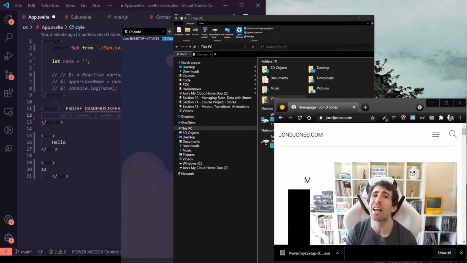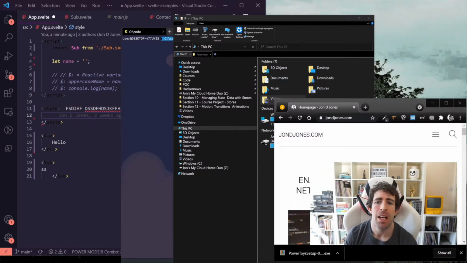Let us kick our learnings off with my favorite utility within the PowerToys, and that is FancyZones. Now, if the absolute horror show on the screen resonates with you, this is where FancyZones will help you. Now, let's do a very contrived example of a normal workflow.